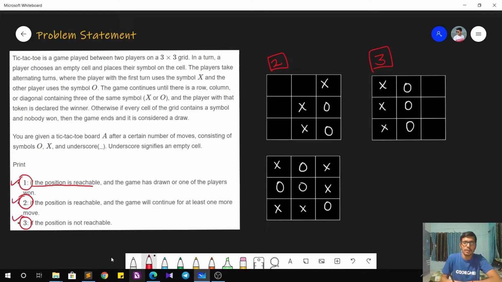And in this third board, the answer is going to be 1, because the game has finished and the game has been drawn. That is, none of the players won, but the game has finished. So in that case, we will print 1. So these were some of the examples, but there can be many such possible states of 3x3 grids containing X and O. We'll be given a snapshot or a current state of the board and we have to just comment whether the answer is 1, 2 or 3.